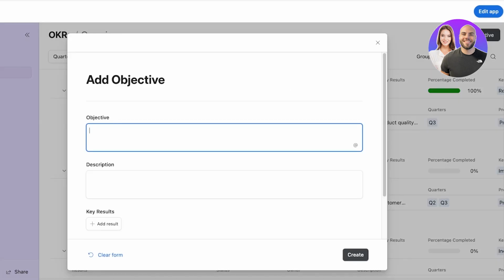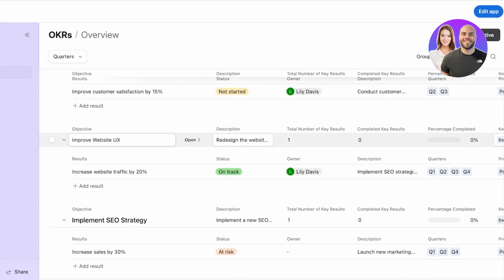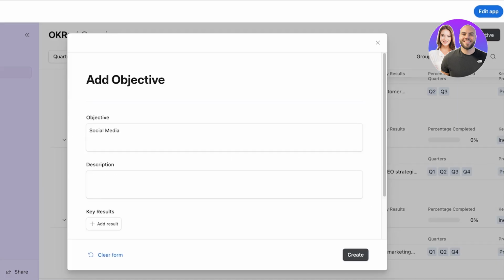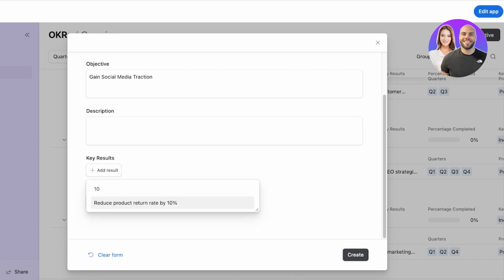And let's say this is going to be for my social media virality or social media progress. Social media, I think I'm gonna take inspo, improve website UX, implement SEO strategy. So our objective is to gain social media traction. And the key result that I'm looking for is increase Instagram followers by 10K.